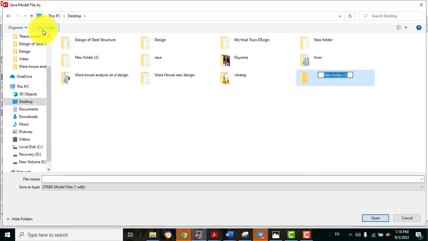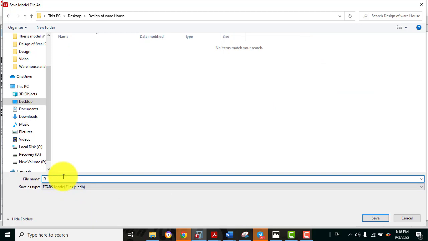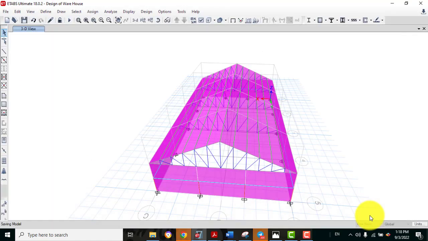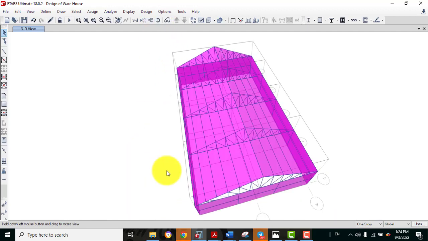Desktop, new. Okay. Save. Now let us run the analysis. Okay, now all the wind loads are assigned. Next let us assign the live load. To assign the live load we have to select the windward and leeward roof. Now let us select this roof.